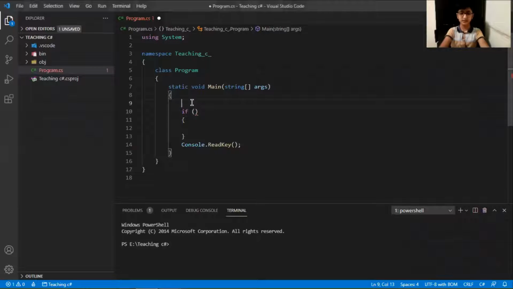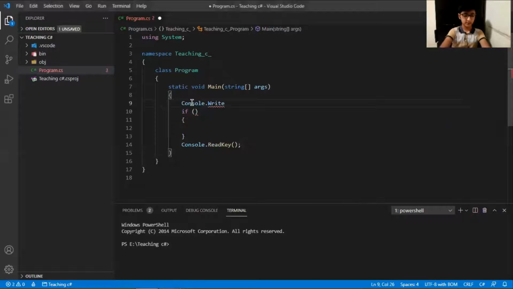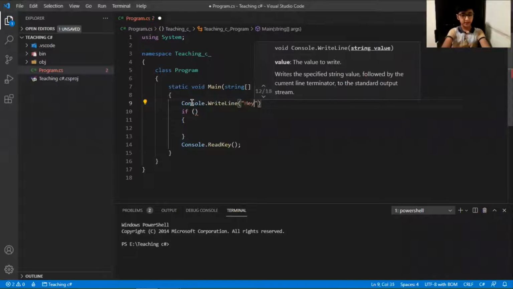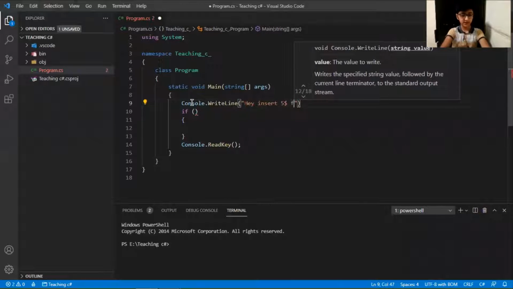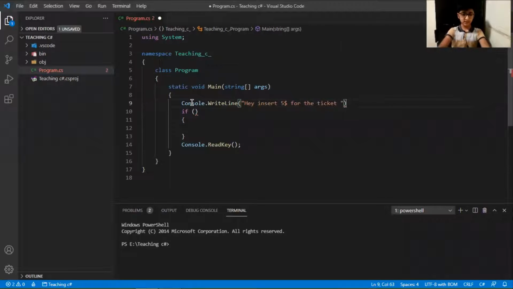So first we'll write Console.WriteLine and we're going to be writing, hey, insert $5 for the ticket. So now we have to create an integer, and I explained how to create an integer and what variables are and how to define them as per the user's input. If you want to know that, the link is right up there. If you can see, it's up there.